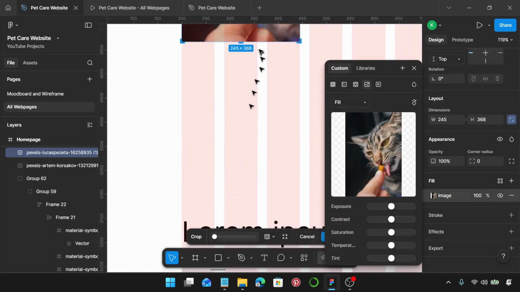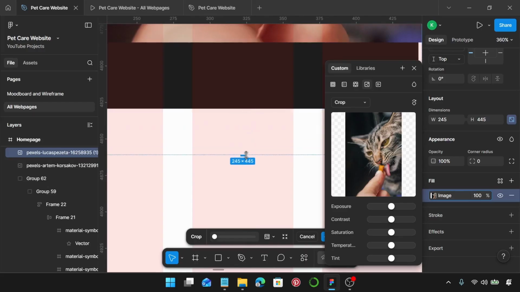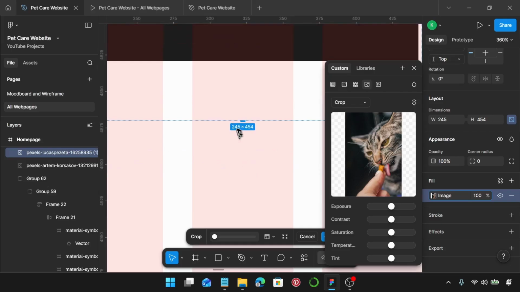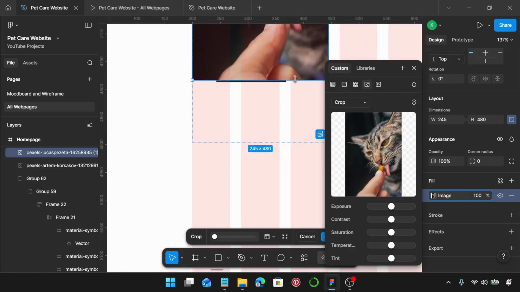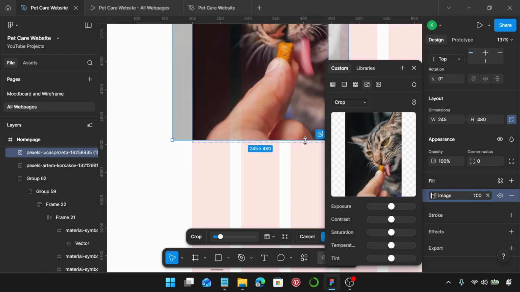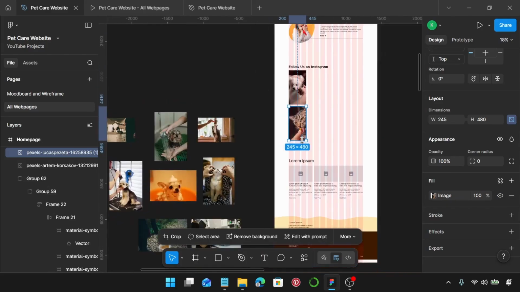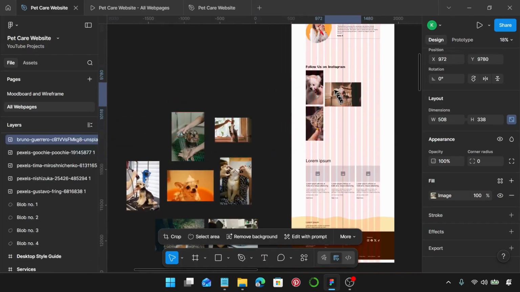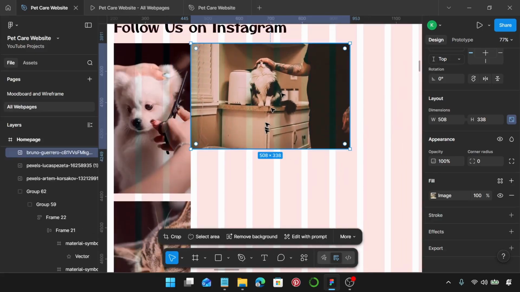I'm going to double click so I can crop this, increase this to 480 like this, and then I'm going to hold shift down and increase this. Close that dialog. Next up is this image. I'm going to bring it into our frame. This, we need to change the height to 245.